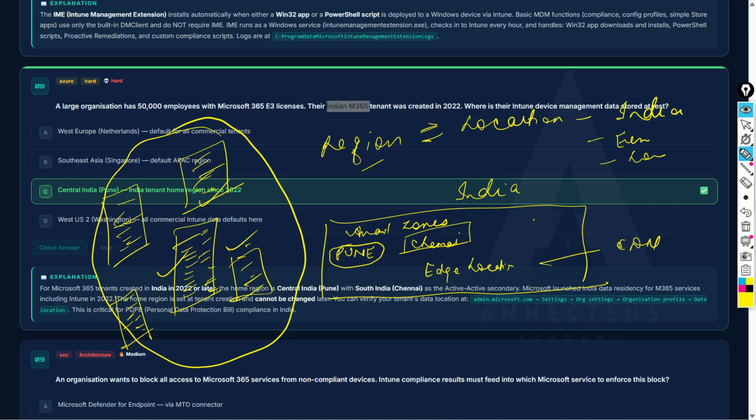So this is where the edge location is required, because if it's falling under these availability zones and if these edge locations are nearby, it's easy to store the data, synchronize it and fetch the data within milliseconds. You get your data at any point of time. So that is what is called availability zones.